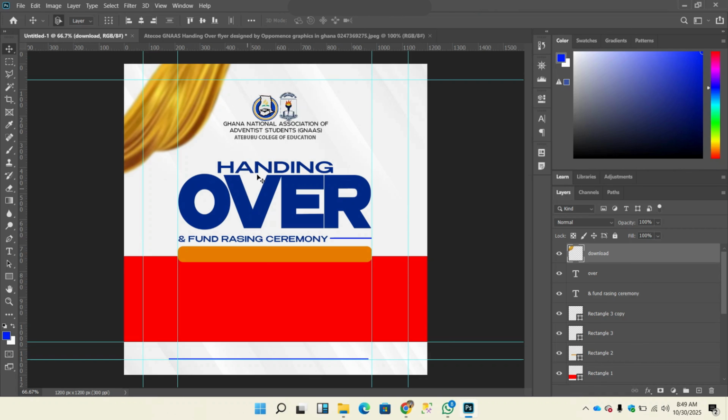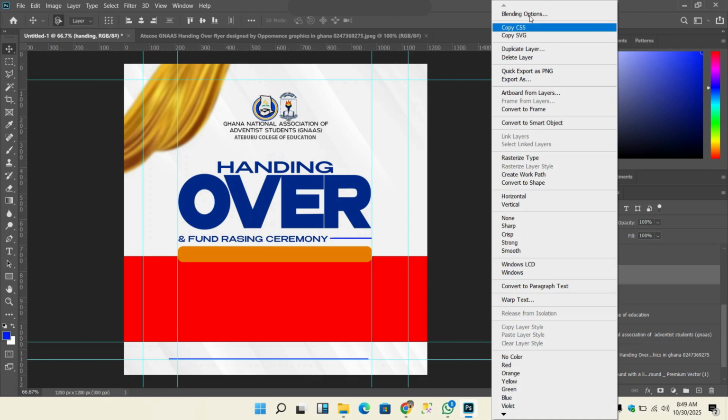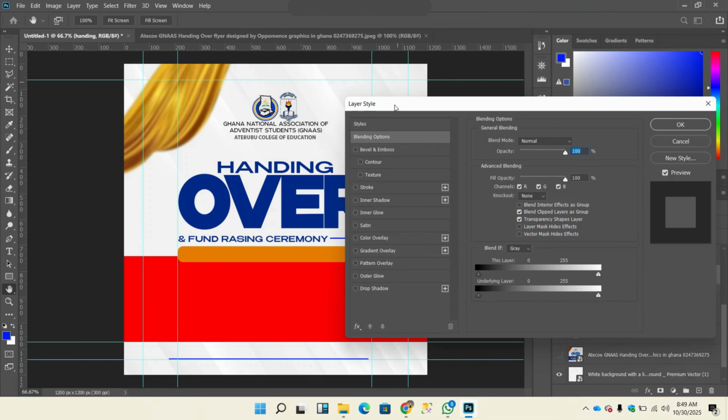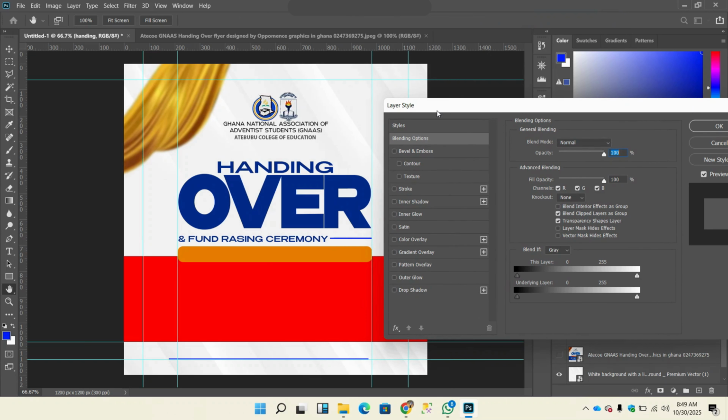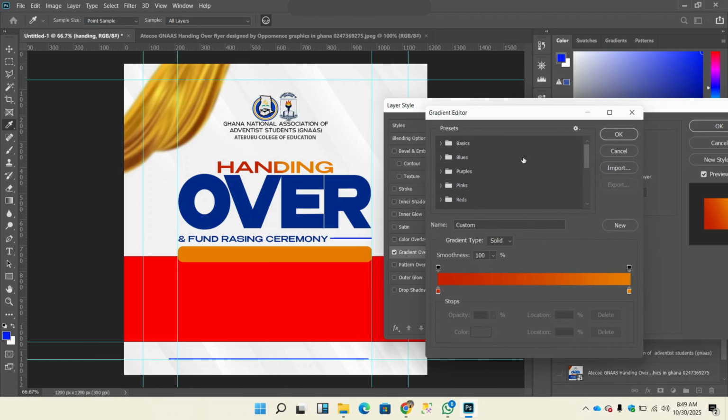So I'm going to firstly come to this layer, this heading. I'm going to just click on heading, and this is the heading layer. I'm going to right click on it and go to blending options. So we want to add a gradient. A gradient is a combination of 2 colors on the design. So I'm going to go to gradient overlay, check mark it, and click on the gradient itself. And then you see where you got gradient, I'm going to click there.